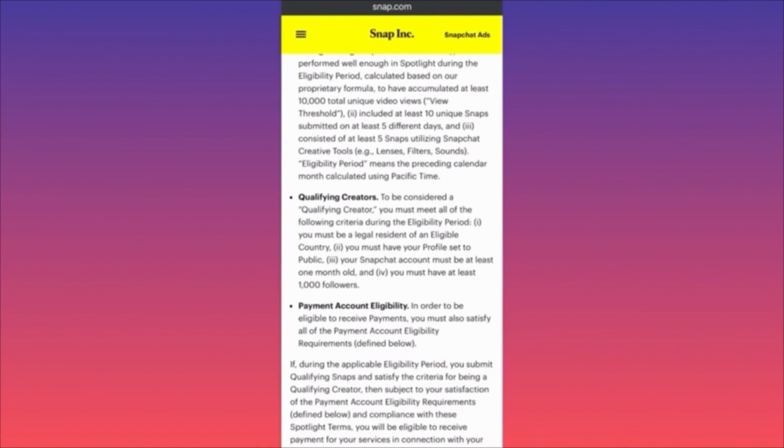And very important, like I mentioned, check your country list first, because if your country is not part of the list, you cannot get paid because your country is not eligible. Last but not least, I want to mention over here that to be qualified as a creator, you should have at least a 1 month old presence on your Snapchat account, and you must have at least 1,000 followers. So this is very important.